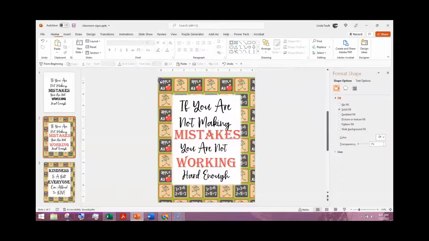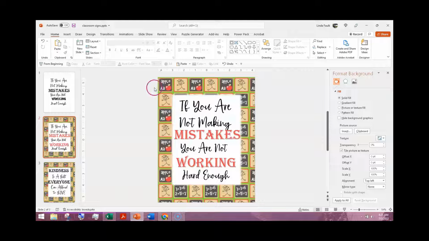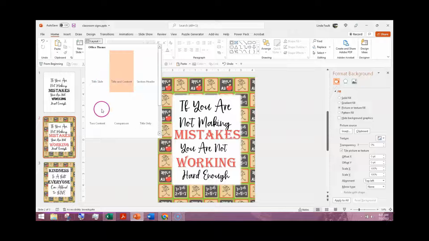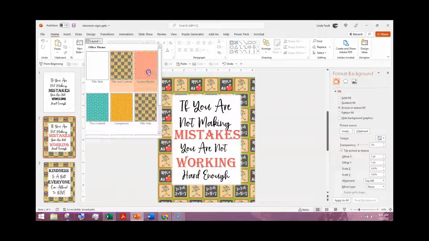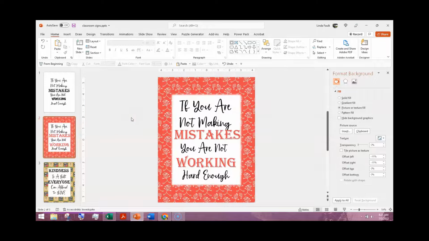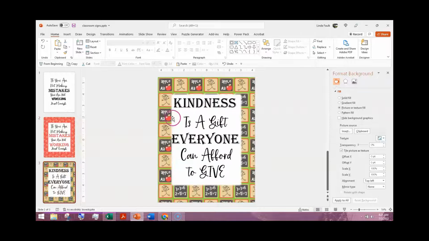The background, I used paper that I made that's educational. I don't know that in every single sign I'm going to like this. If you're going to bundle, you want complementary papers. What I did was I put them in the Slide Master so that I can decide, maybe I like that better. Maybe that looks like more fun. Kindness is a gift everyone can afford to give.